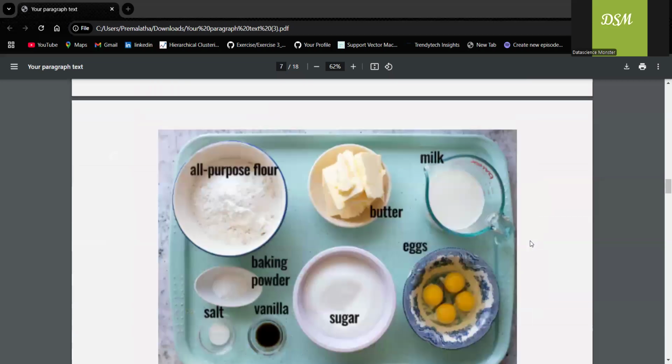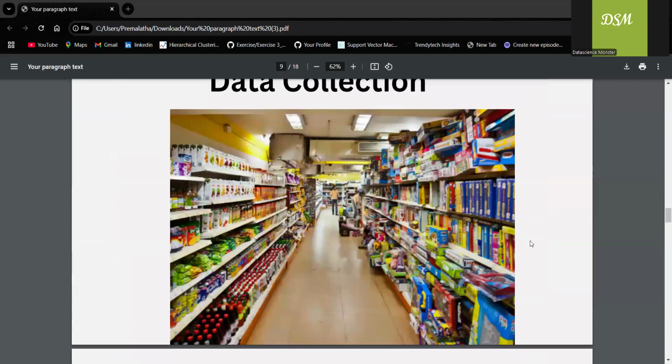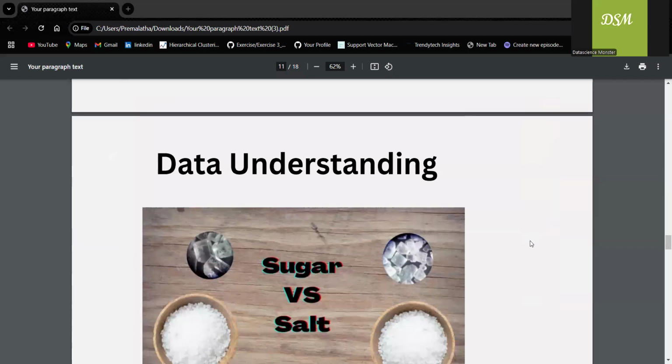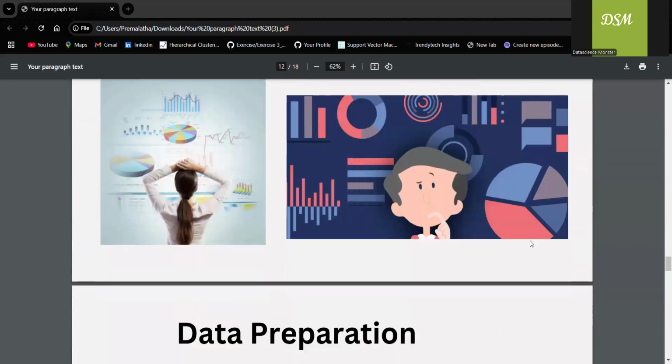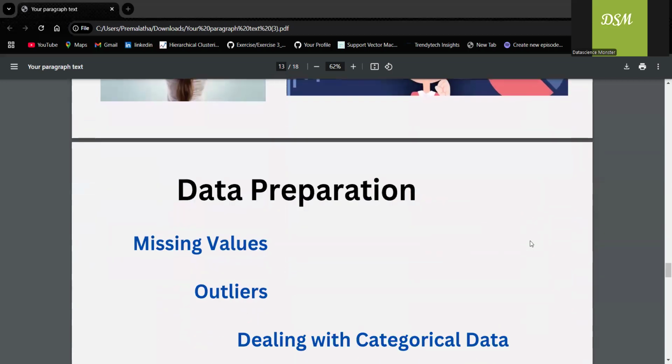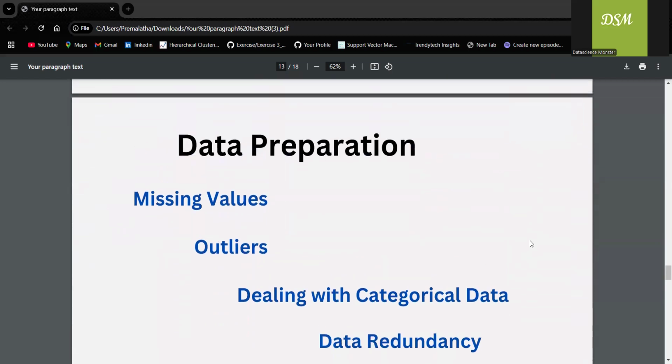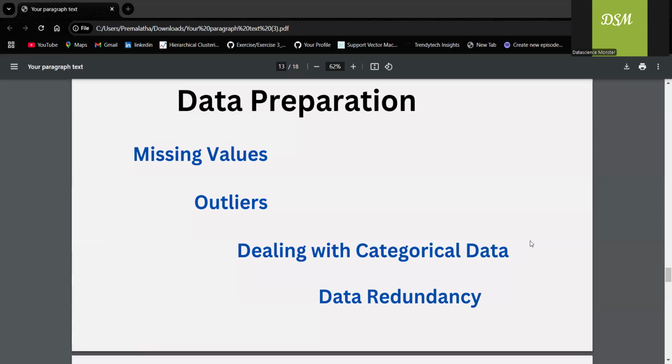So when we talk about data preparation, let's take the first example, the cake one, right? It is important that all the ingredients should be ready, and the beating of eggs, all that has to be done prior to that, right? So likewise, when we talk about our data, there would be a lot of missing values. There can be outliers, which is nothing but extreme observations.